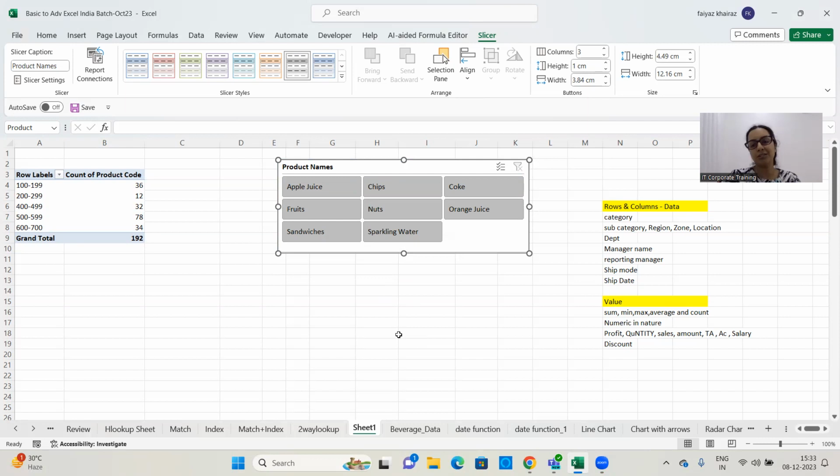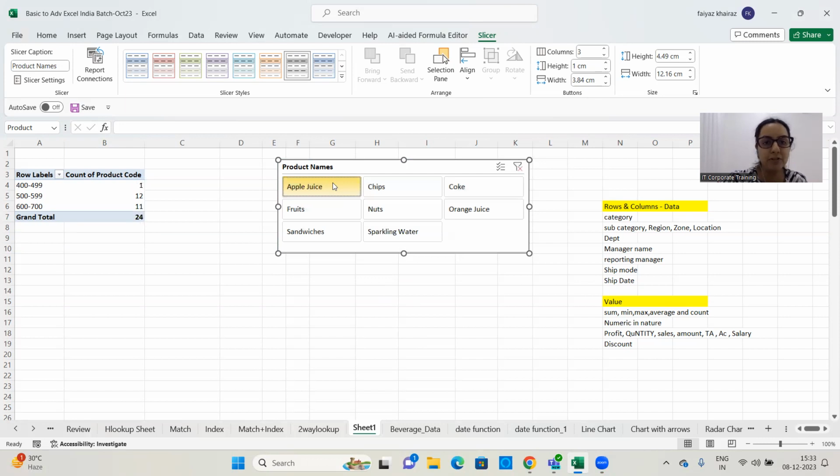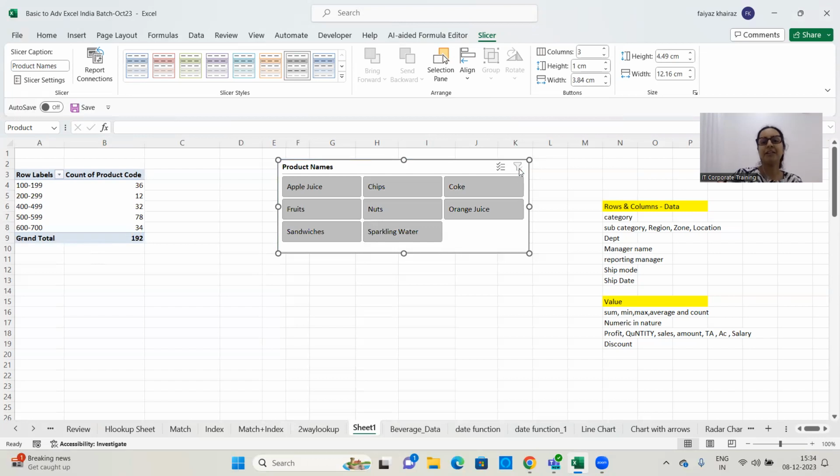Now, let me show you how the slicer or the visual filter works. When I click on apple juice, you will see the data only relevant to apple juice in the pivot table. So basically using this, I am filtering this table. Click on chips, you're seeing the data for chips. Coke, you're seeing the data for Coke. Nuts, data for nuts. Orange juice, data for orange juice. Sandwiches, fruits. In order to clear the slicer, click on this clear filter option. It will clear the slicer and now you can see all the data.